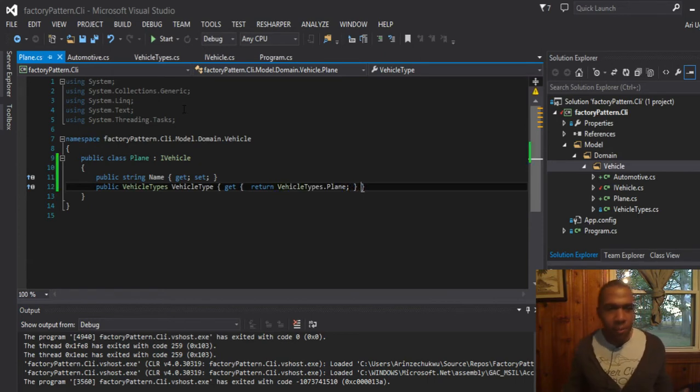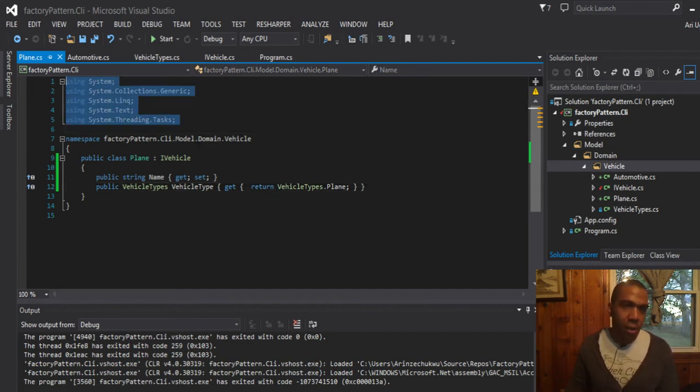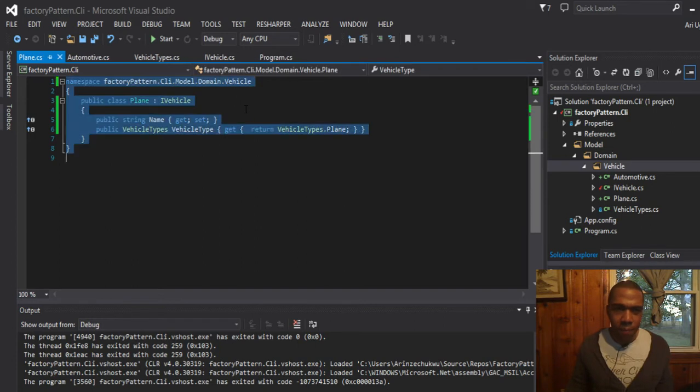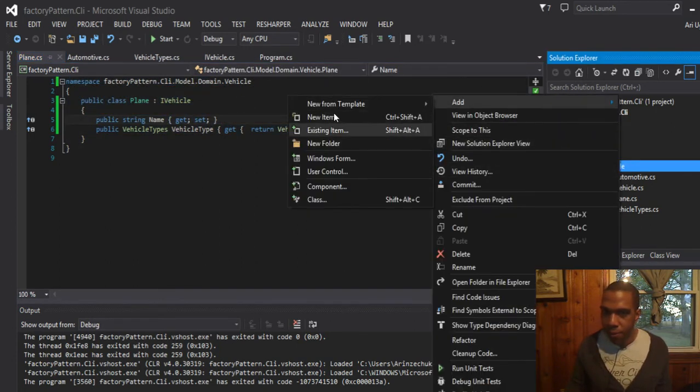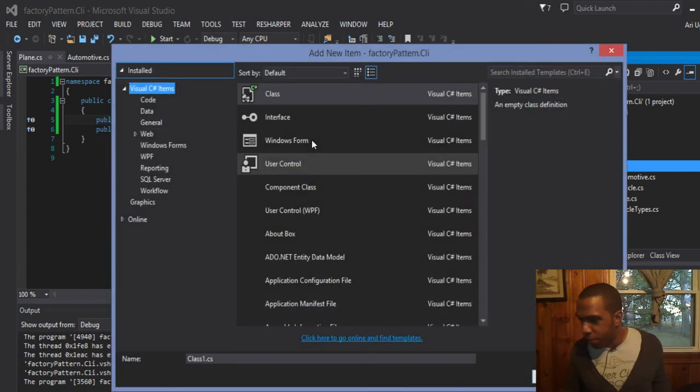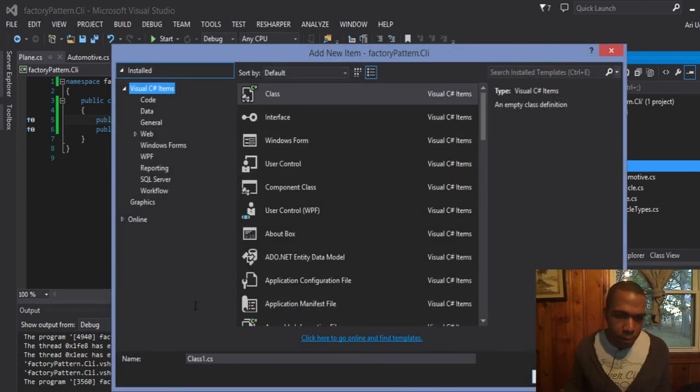Alright, so now, again, same thing here. Whenever a plane gets created, it's going to automatically return plane as the vehicle type, and then whatever name we happen to give it. And one more for boat.